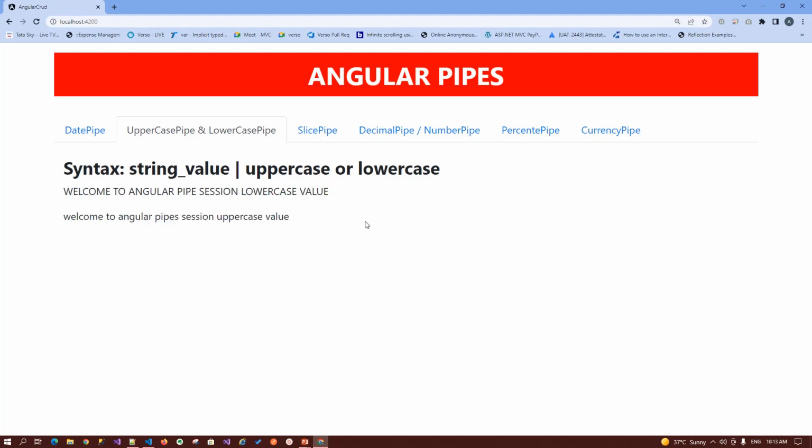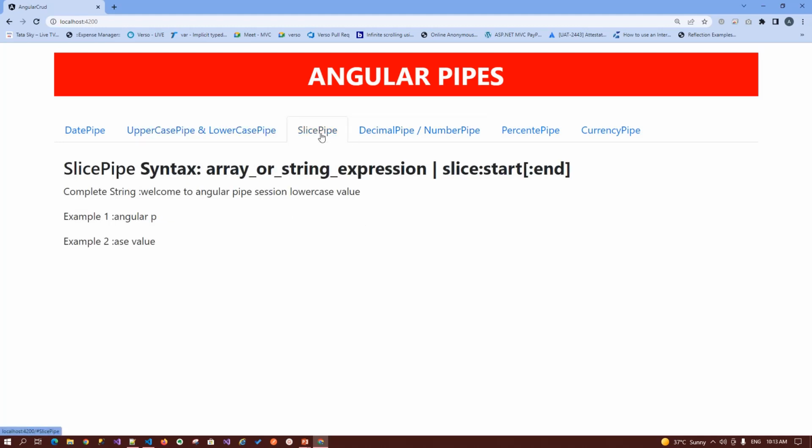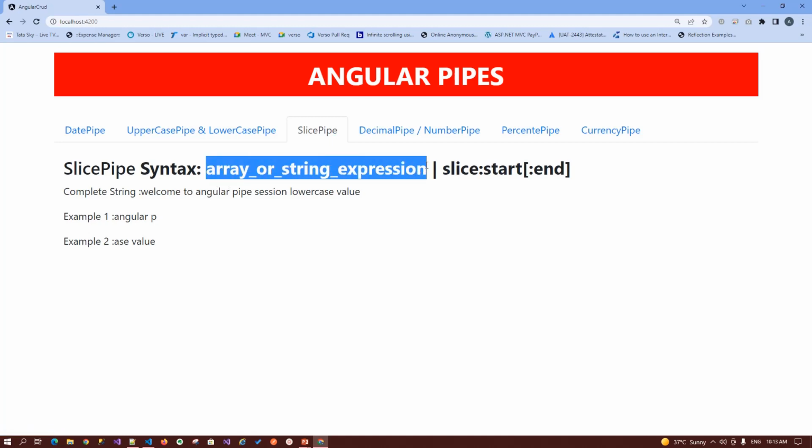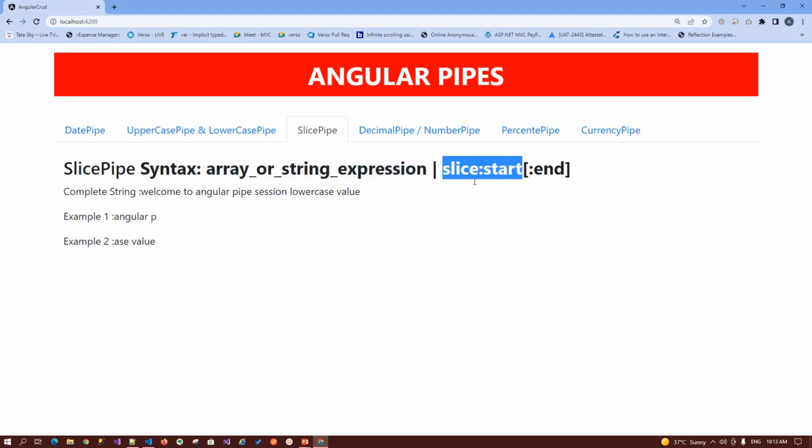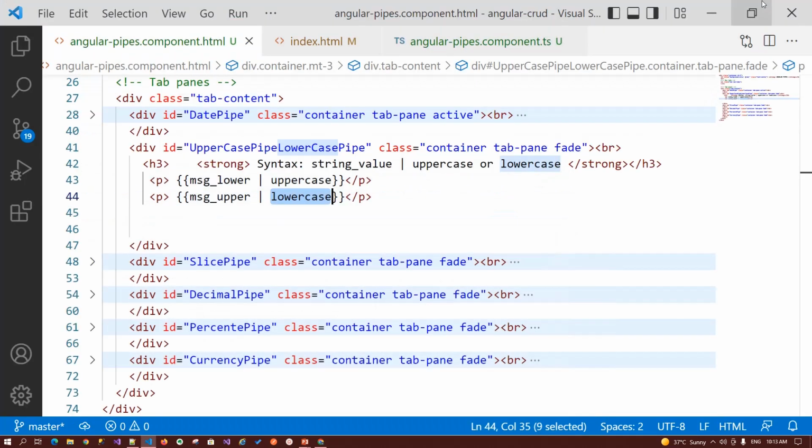Now moving toward the next built-in pipe, that is the slice pipe. Slice pipe basically creates a new list or string containing a subset, basically a slice of a string or array. This pipe uses the JavaScript API array.prototype.slice function, right? So in this syntax, array or string expression is the string that we want to pass or basically convert, then a slice pipe name, and then the start and the end value, basically from where you have to start and end.